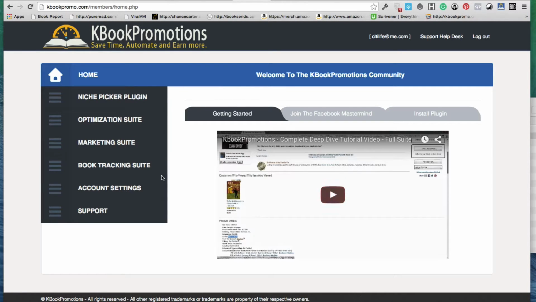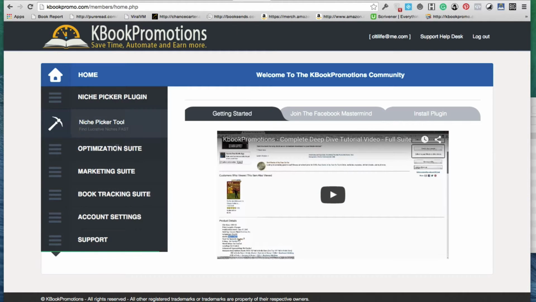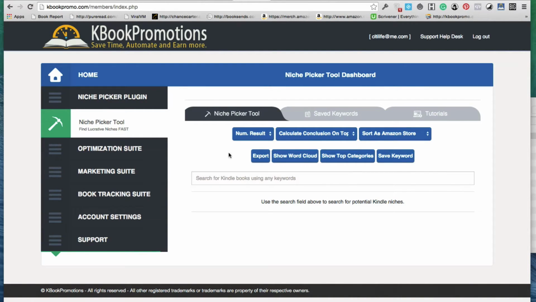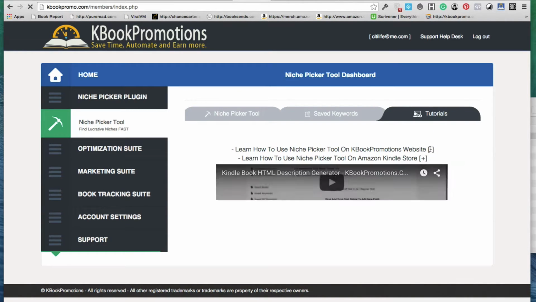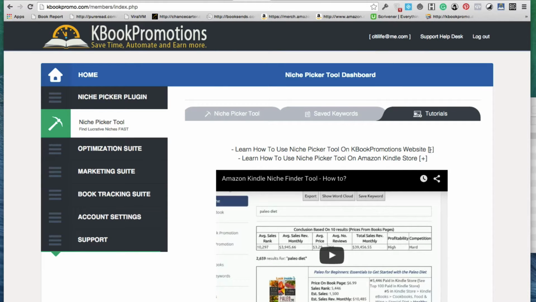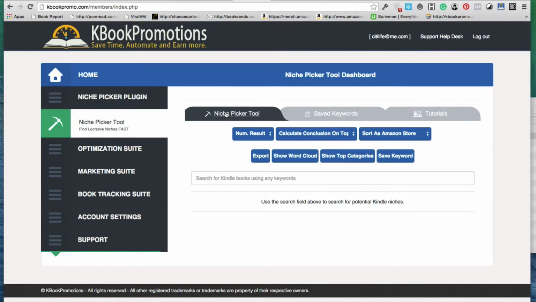This is your dashboard, if you remember, and you come in and there are a number of different tools that this is going to offer you. So first there's the niche picker tool. You've got tutorials for everything, which is extremely useful, so you're not going to be left in the lurch wondering how to use the tool. But what we've got up here, similar to KD Spy, if you use KD Spy, you'll be familiar with the way this works in many ways.